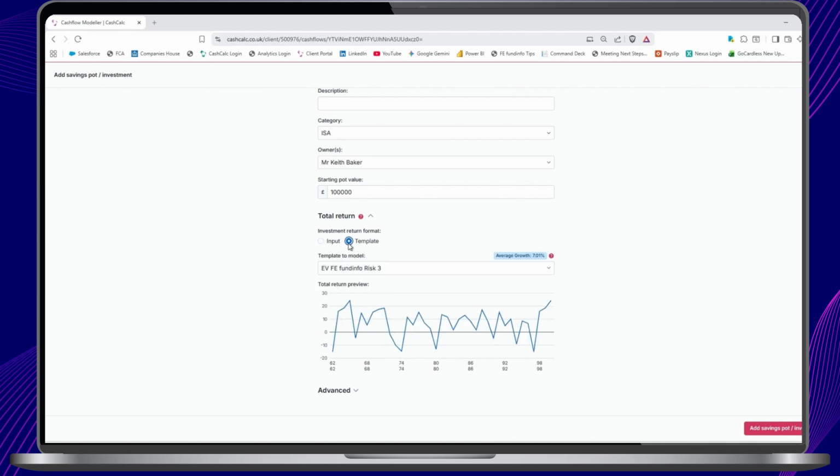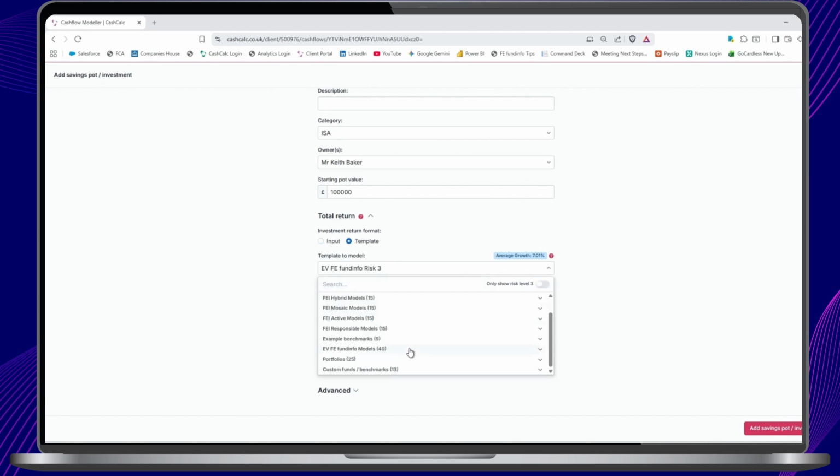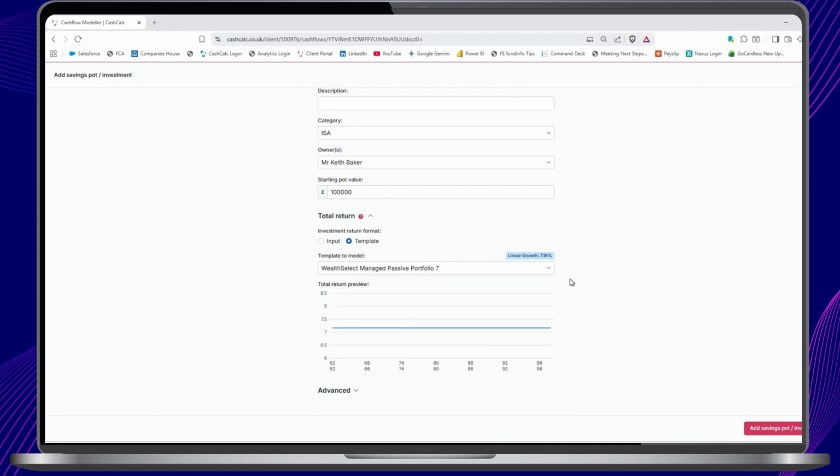If you select template, these are the templates you've built yourself in CashCalc. Or probably the most popular option, you can import them directly from your analytics account. So any portfolio sitting in analytics, I can pull that through here, and we can say that this ISA relates to the Wealth Select Managed Passive Portfolio 7 in analytics, the MPS solution that we're going to be using, and it will pull the asset allocation from analytics into CashCalc, and it will dynamically, automatically create a growth rate for you, in this case, 7.16.